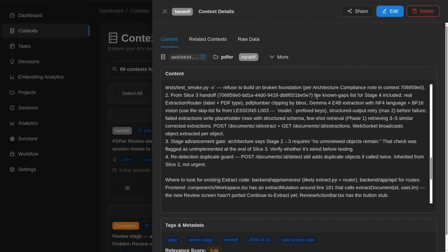From slice 3 handoff, what is this? Real extractor route, play PL. What? Yeah, I gotta look at this tomorrow. I don't know what. Gotta look at that.